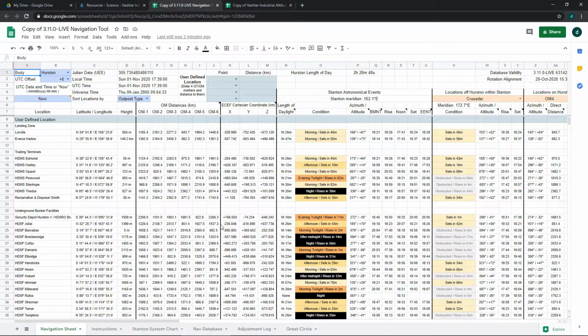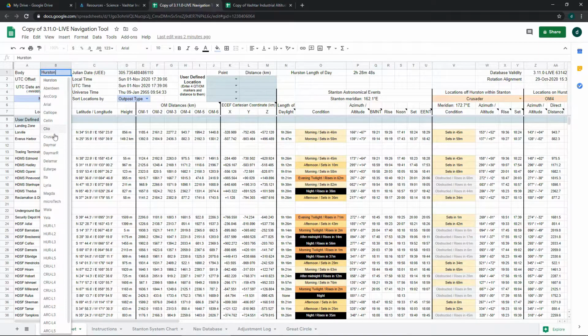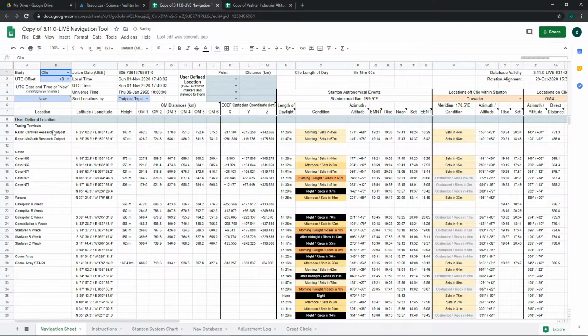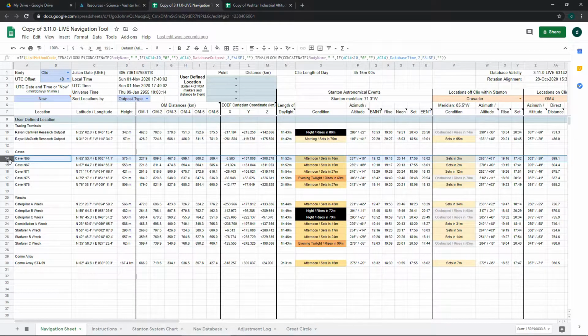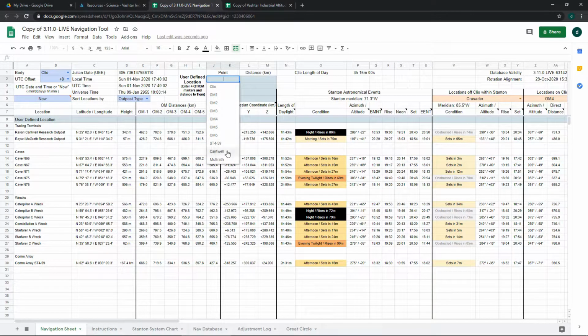All right, so our navigation, we will choose randomly here. Let's say Clio. And what we're going to do, just for the purposes of this demonstration, we're going to use this cave N66. So in a user-defined location, we have the various points that we can select. And we'll assume that you have the orbital markers, and we will duplicate this location.